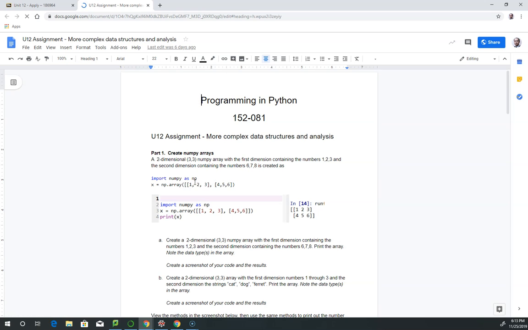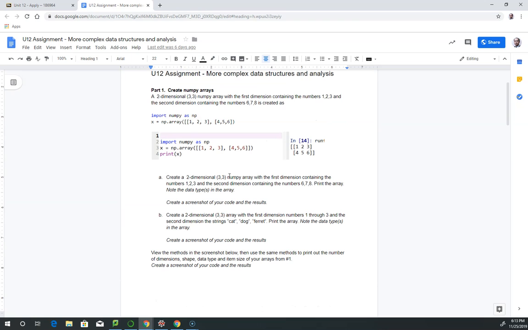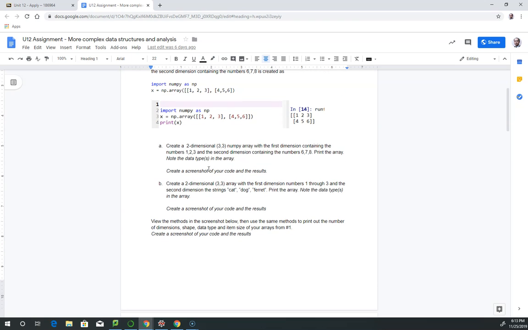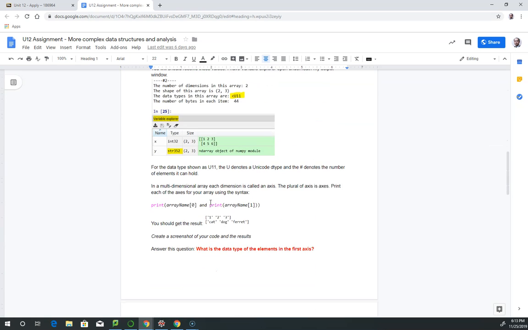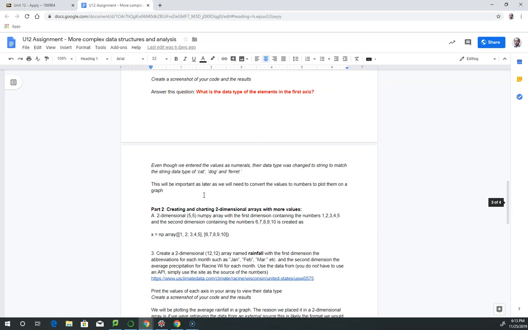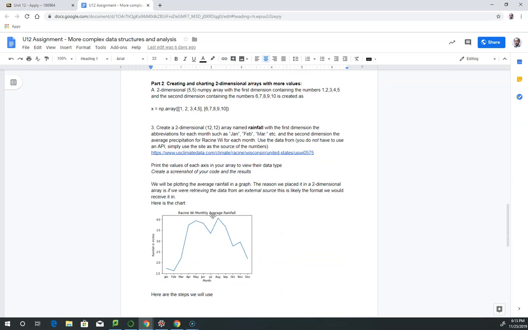So, using NumPy, I'm using array here, right? Two arrays, and then create a 2-dimensional NumPy array. First dimension, create a screenshot. And then down here, I basically ask you to do something similar, and then here you create a chart, okay, using the array.